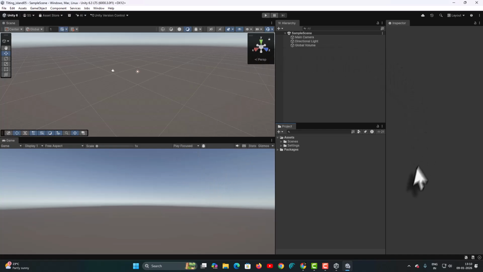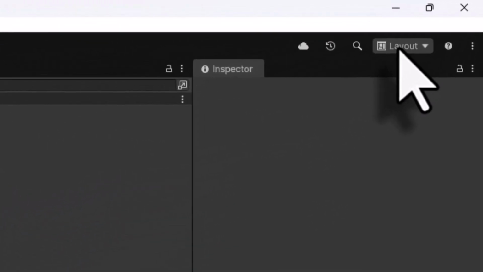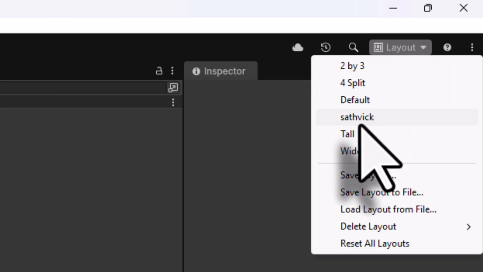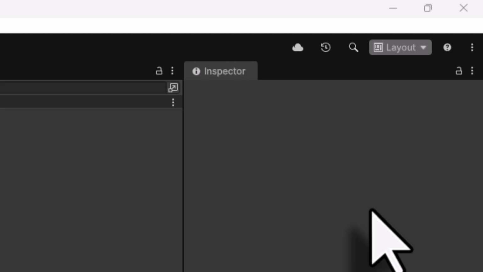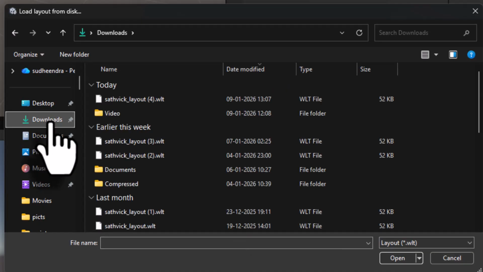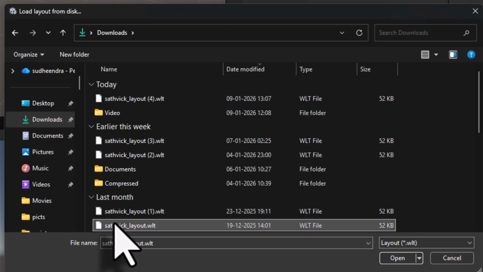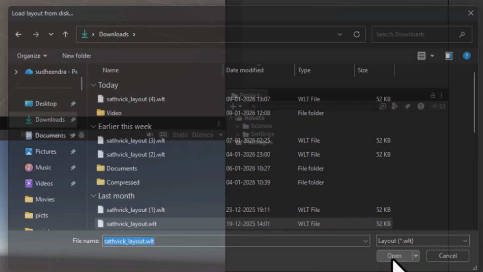Now, if your layout doesn't resemble the layout that you are seeing here, you can come on the right hand side to the layout and choose the Sathvick layout. If Sathvick layout is not present, go to load layout from file, browse to your download folder, select the Sathvick_layout.wlt file and click on open.